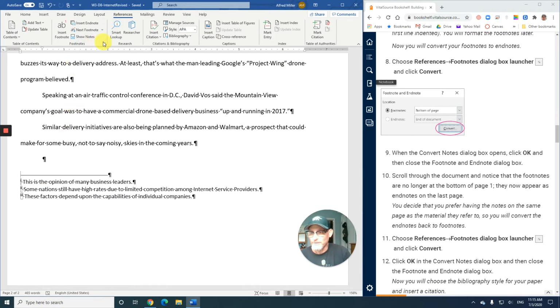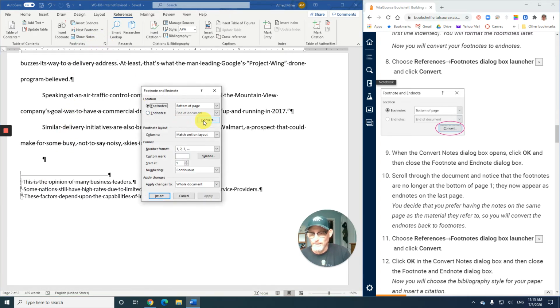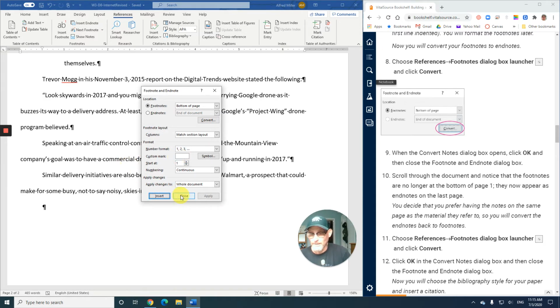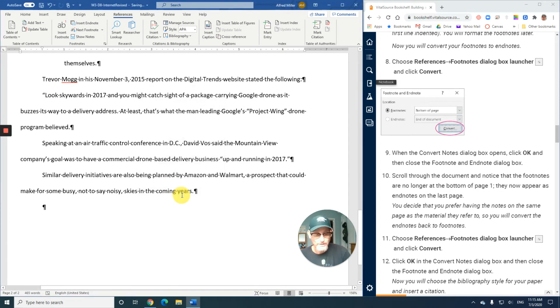So that's References, Footnotes, Dialog Box Launcher. Click Convert again. It's going to convert all endnotes to footnotes this time. Click OK. Click Close because they want me to close it. That's step 12. Click OK and then close it.